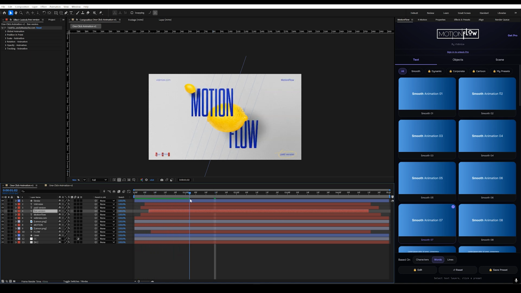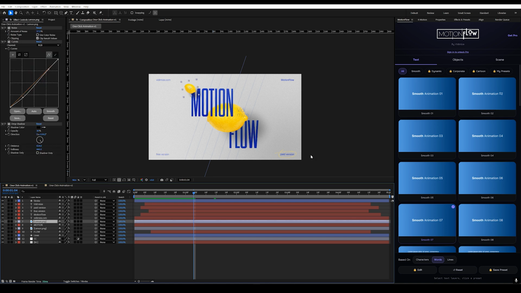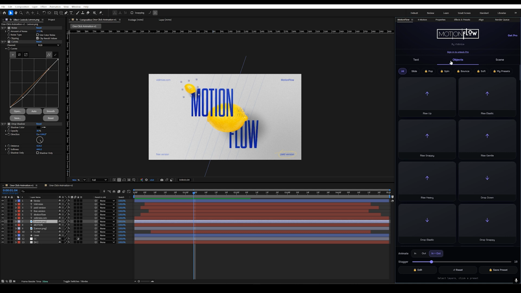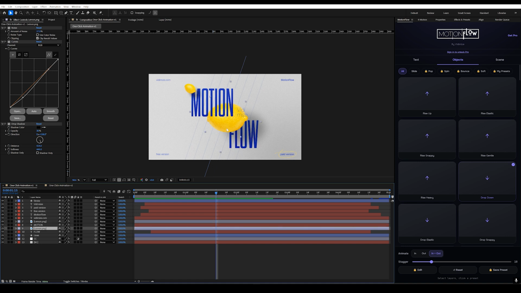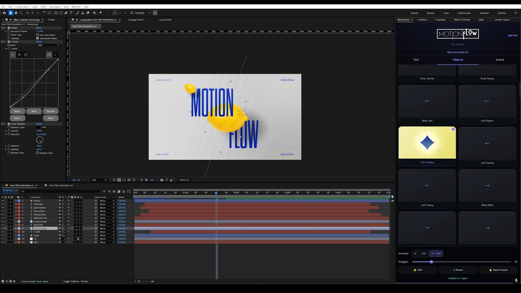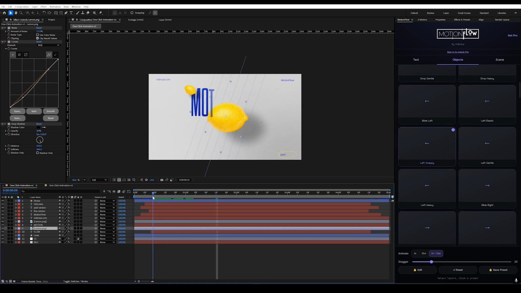Now, let's try the objects. This works with any kind of layer and works the same way as with text. Select the layer, go to Objects, hover over the thumbnails to find what you like, and simply click once to apply it. You can instantly preview the result. As before, you can apply a preset to any layer. Keep in mind that these presets can't be applied directly to text, and the opposite is also true. The only way to use them on text is if the text layer is pre-composed.